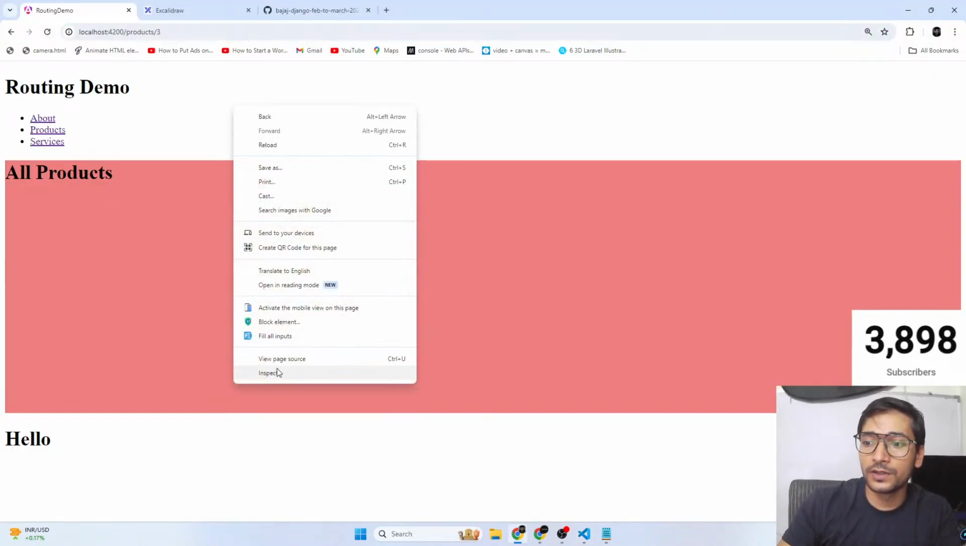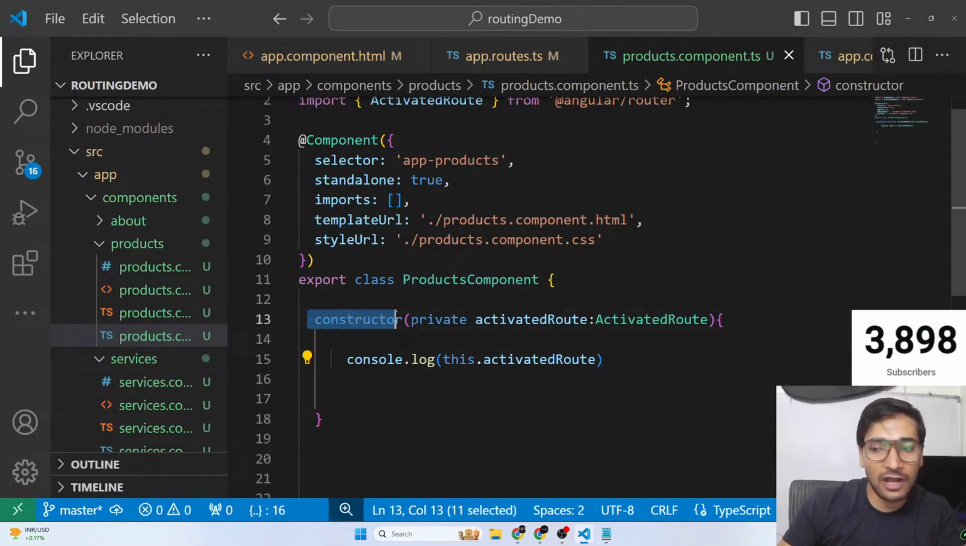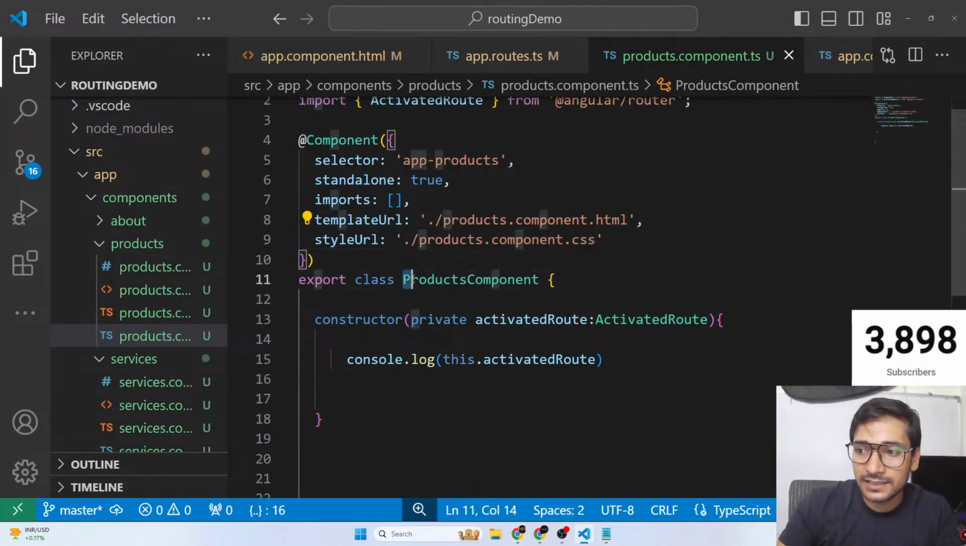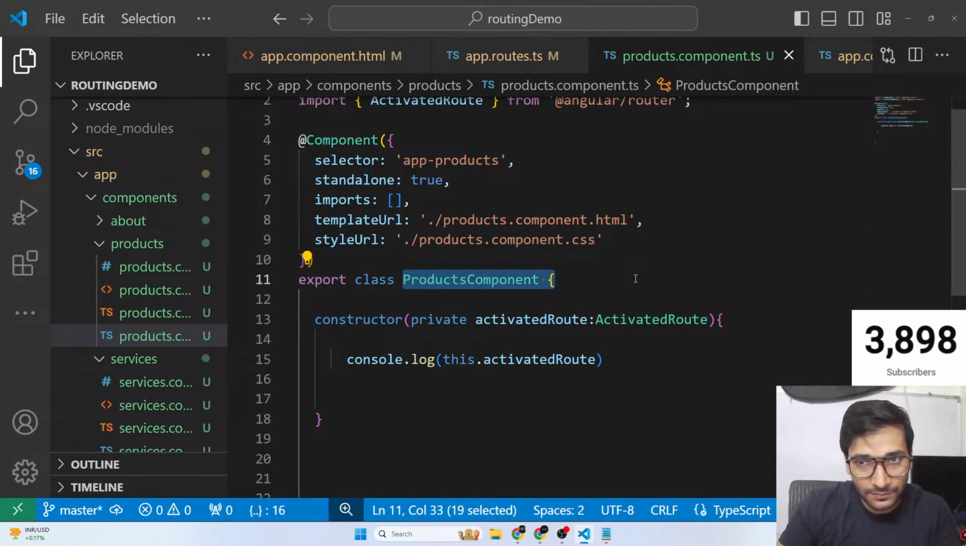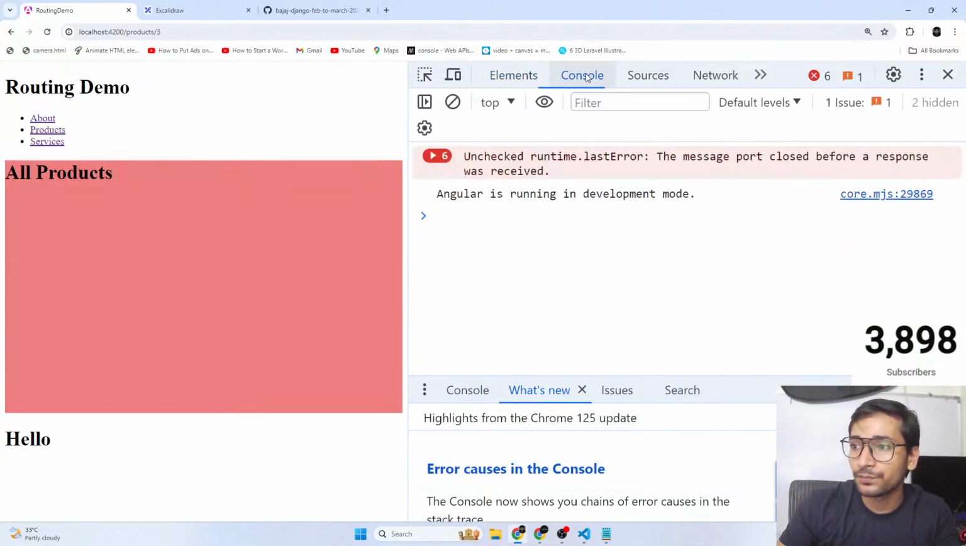Refresh, open the console. Right now the product component is loaded. That means this constructor would have been called. Simple, guys. Which component is loaded here? The product component. That means this class is loaded, that means this constructor is called, that means the ActivatedRoute is injected and we are printing it. Let's see what this ActivatedRoute object gives you right now. Okay, right now it's not logging anything. Why is that?